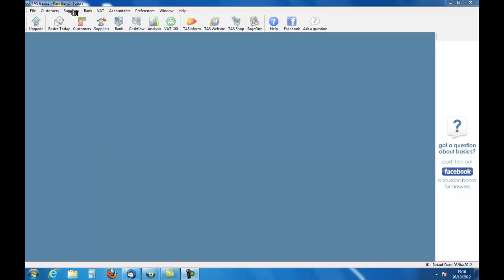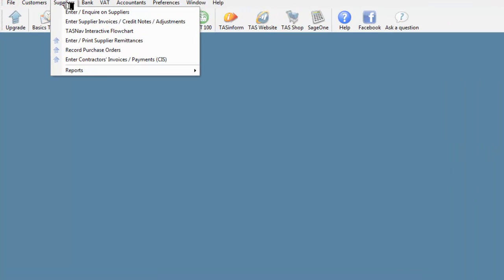You can see that we have a drop-down menu for suppliers here, which allows you to enter or make inquiries about suppliers. We can enter suppliers' invoices, and we have an interactive flowchart. I should say that the recording of purchase orders, like purchase order processing and sales order processing, are not available on the basic version of TAS. You have to upgrade for that. So that's one way of dealing with suppliers.